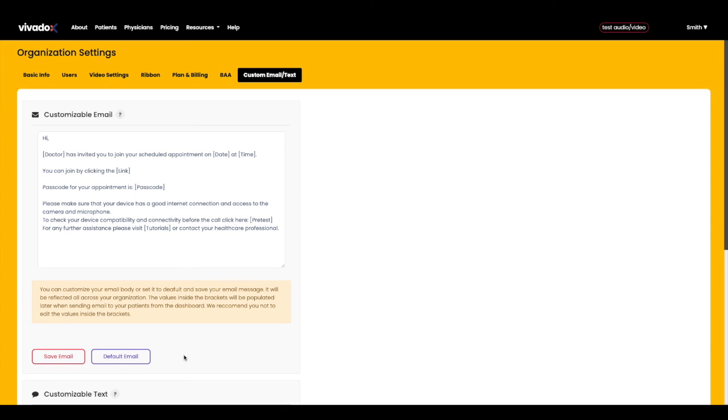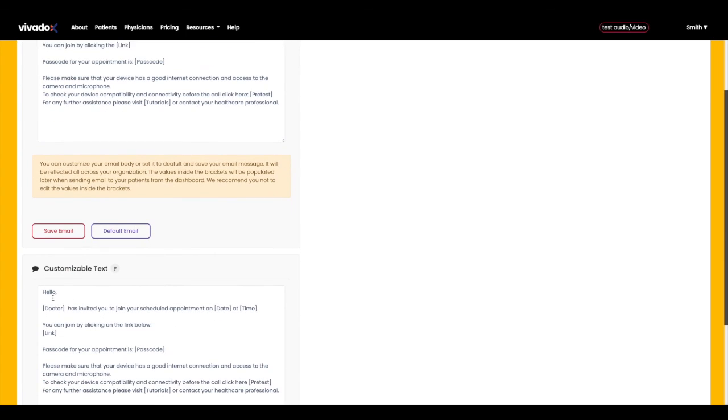At any given time, if you decide to stick with the default format, you can do so by clicking on the default email button here and save it by clicking on the Save button. I will now click on the default email, and you can see that my email message has been changed and reset to the default settings. I will click the Save button to update my changes. My changes have been saved successfully.